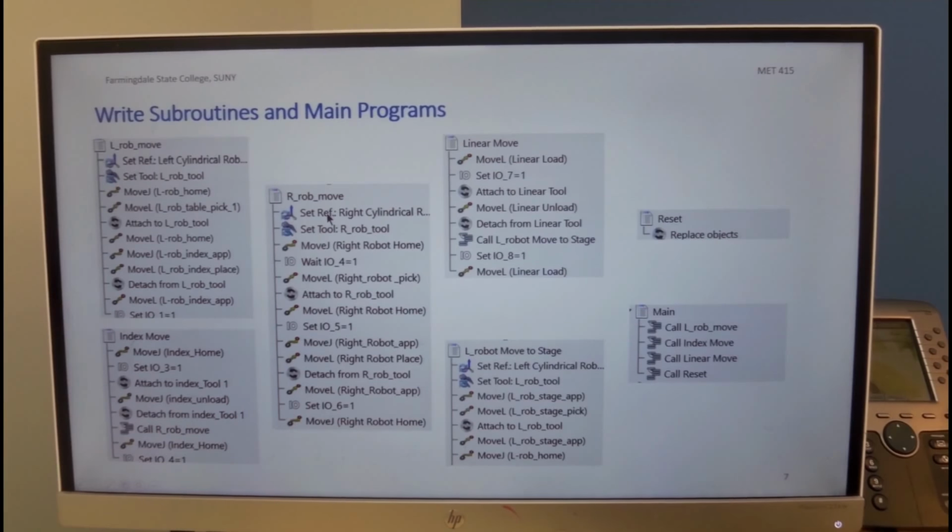The right-hand robot will move to the home position, will wait to get the signal from the index table that it is ready to pick it up, and then it will go to the pick position, attach the part, then retract to its home position, set the IO signal 5 that it clears, and the index table can go back to original position, then move to the approach position on a linear stage, detach the part, move back up, and then move back to the home position.